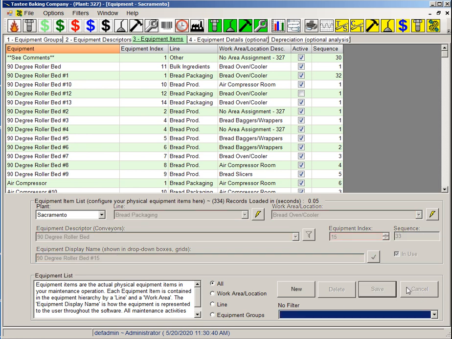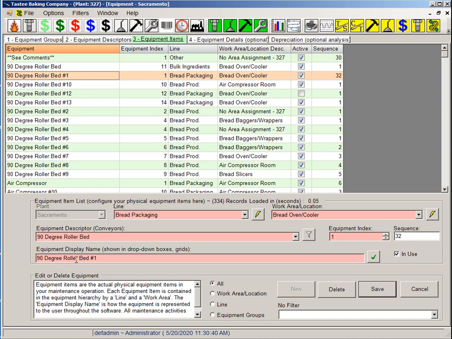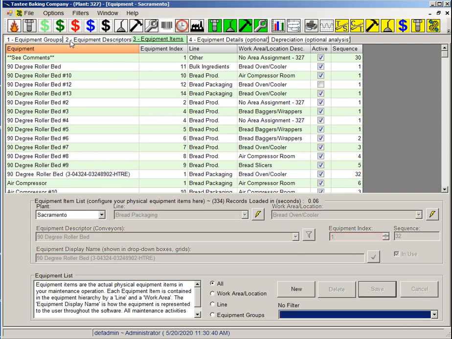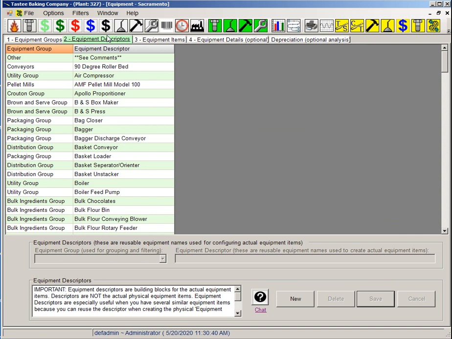Okay, so what we've done here is we've used the equipment descriptor to help us build an equipment display name in a consistent manner. Now, that being said, there's nothing that says we can't come in here and change this. Perhaps we want a different asset number on here, for example. You can put whatever you want in here and save it. There's that one. However, we still have this part that we can use if we'd like. Okay, so that's all equipment descriptors really do.